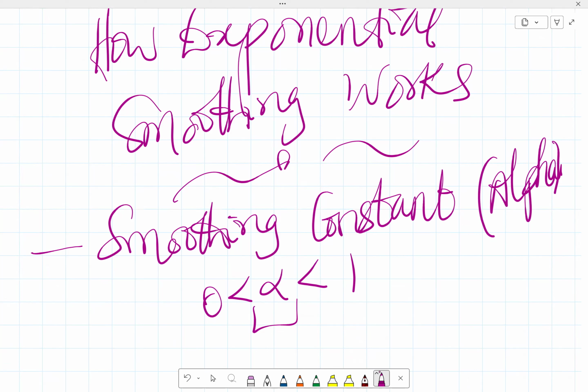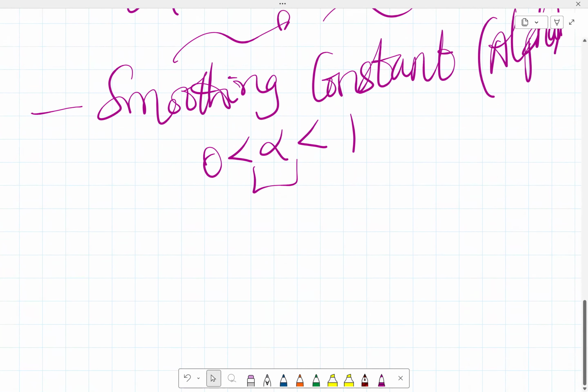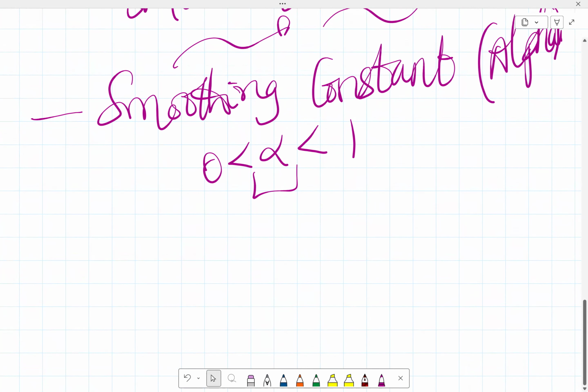A higher alpha gives more weight to recent observations, making the forecast more responsive to recent changes. A lower alpha smooths the data more, reducing the impact of recent fluctuations. So you have to decide what exactly you want to achieve with your exponential smoothing. That will determine the value of your alpha.